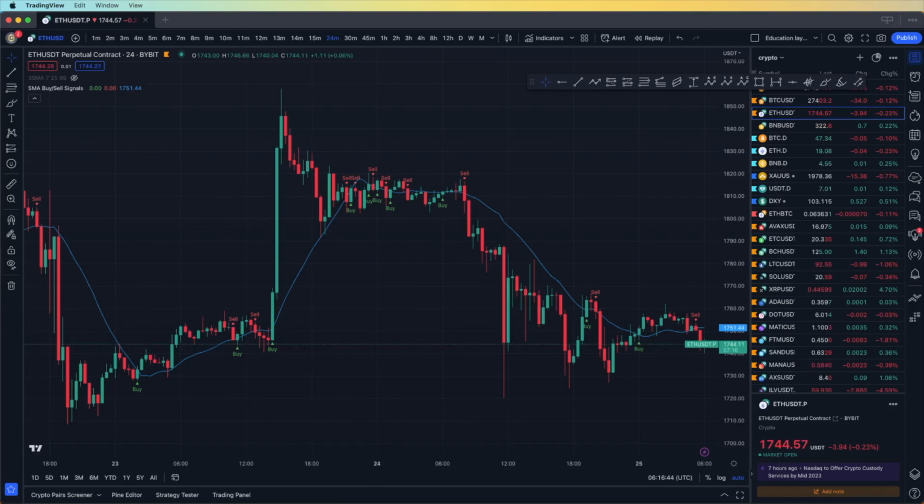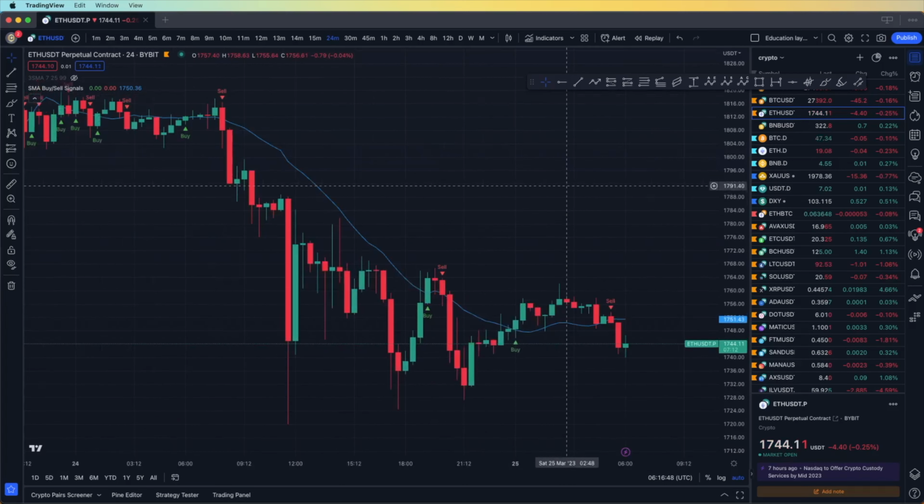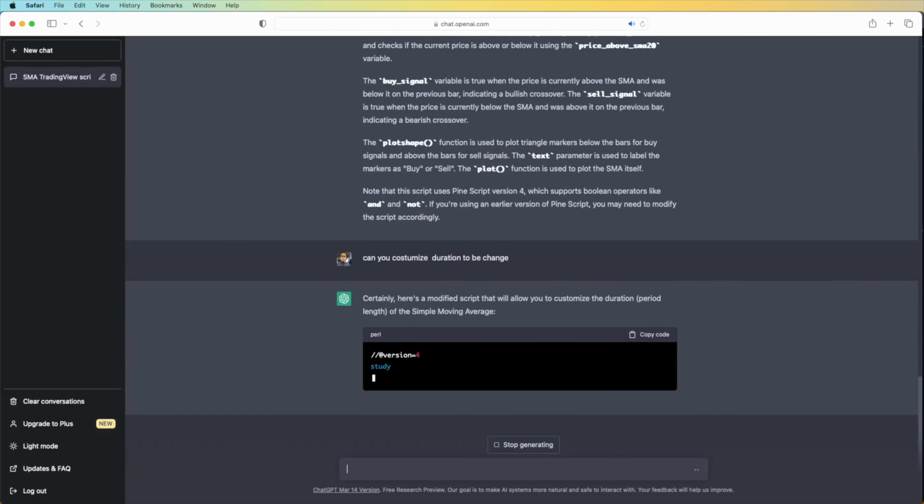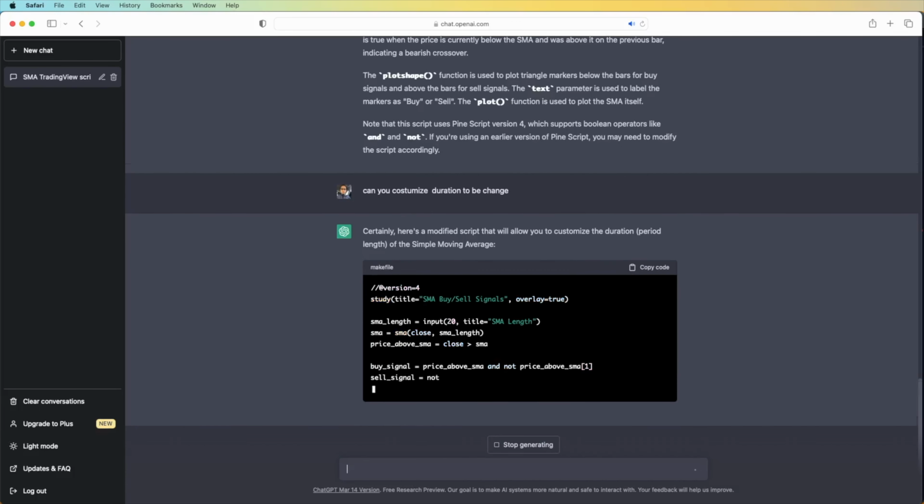I just want to change this strategy. I'm going to go to ChatGPT again. Can you customize the duration to be changed? Yep, that is.